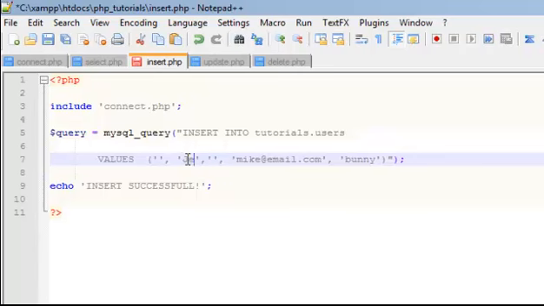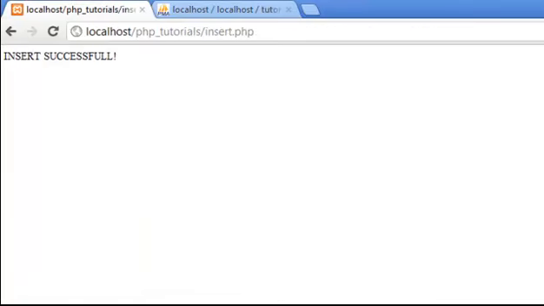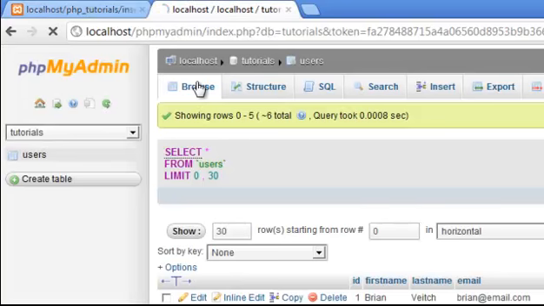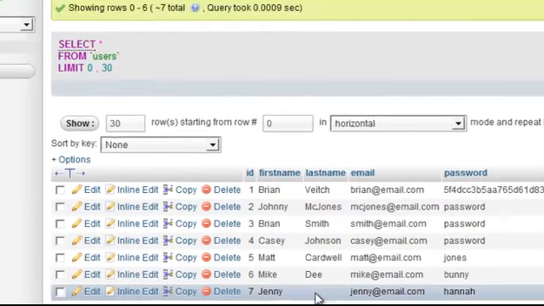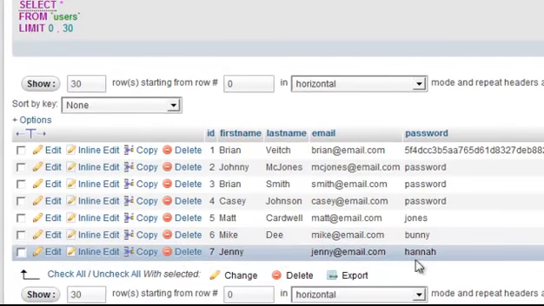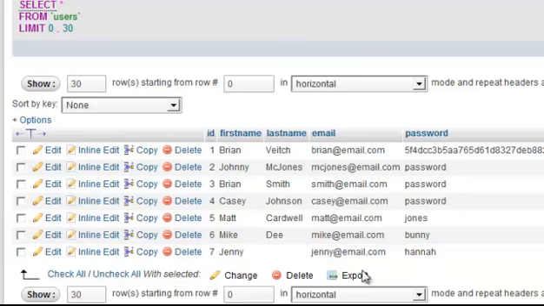So let's say Jenny, no last name, jenny@email.com, and then Hannah for the password. So let's see what happens now. So let's refresh. Successful. Basically, this is saying that there were no errors. I probably should have said no errors found. That would have made more sense. So let's see. Does Jenny show up? Yes, Jenny, no last name. Okay, so there you go. That's how you insert information.